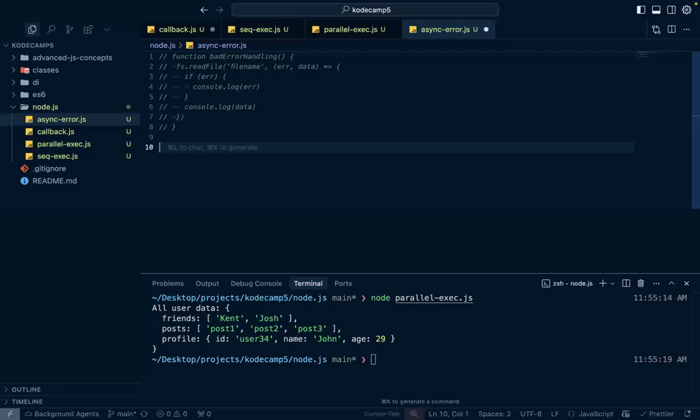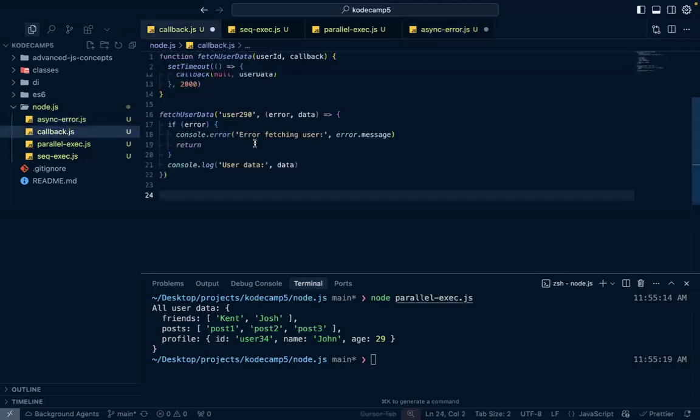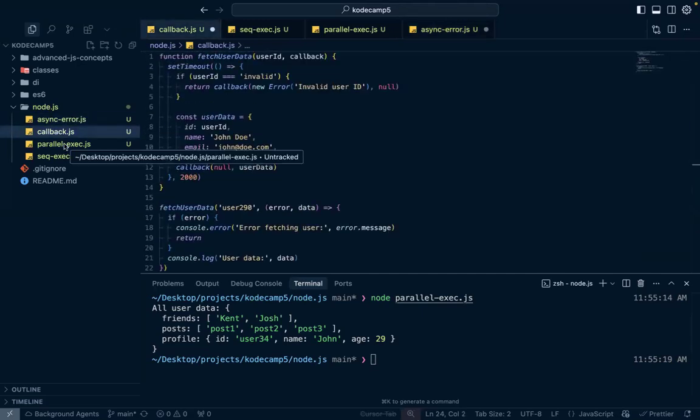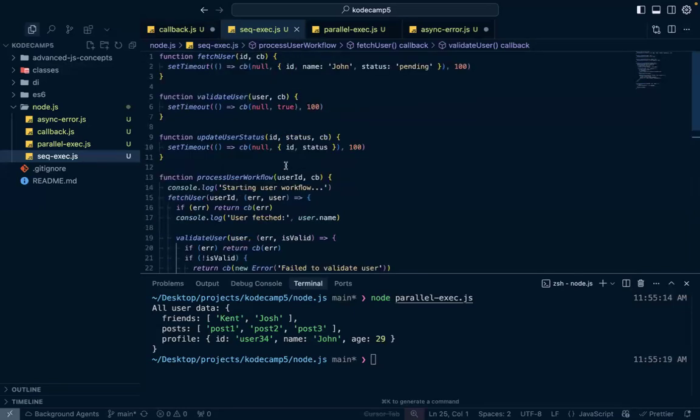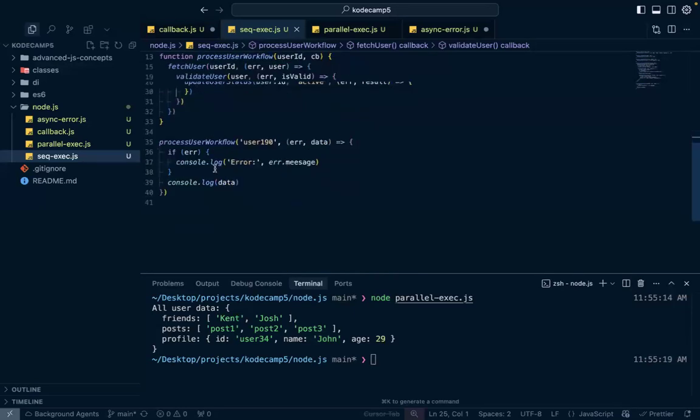So basically, I'm trying to come up with a simple example that will teach us how to propagate errors. Let's look back at sequential. Okay, so look at what we're doing. If there's an error, we are returning the callback with the error. So we're just propagating these errors and then we're handling it here.